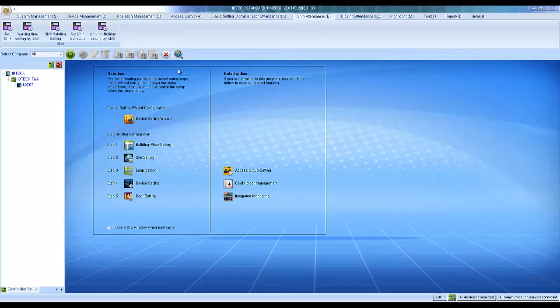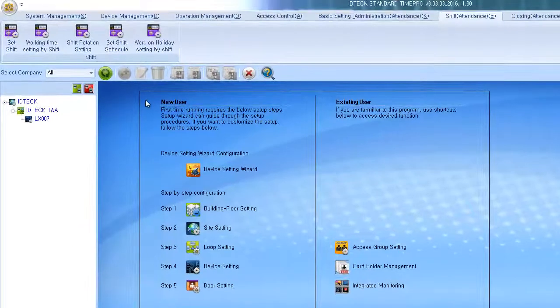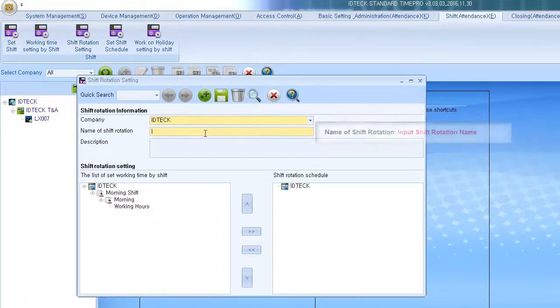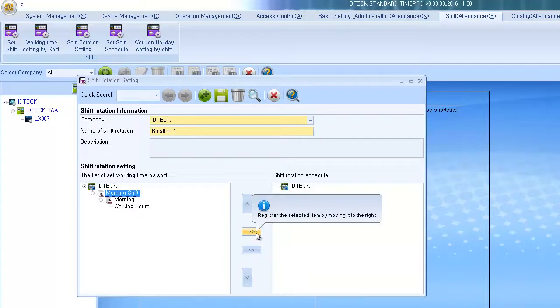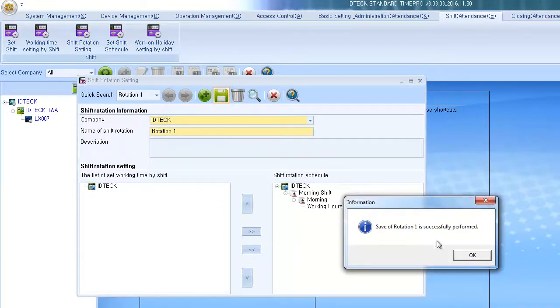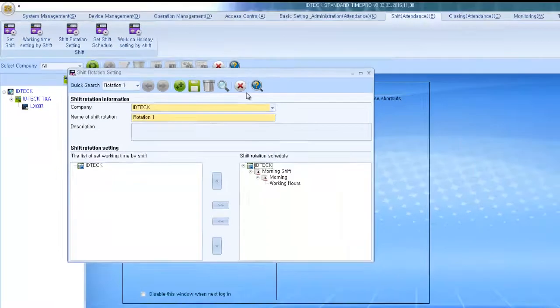Now we have to indicate the shift rotation, which we can set according to the shift rotation setting. Select the company. What would you like to name this rotation? Let's just call it rotation 1. It's for the working hours of the morning shift. Select the right arrow button to move the list over. Then click on Save. Then rotation 1 is successfully performed. OK. Then Close.